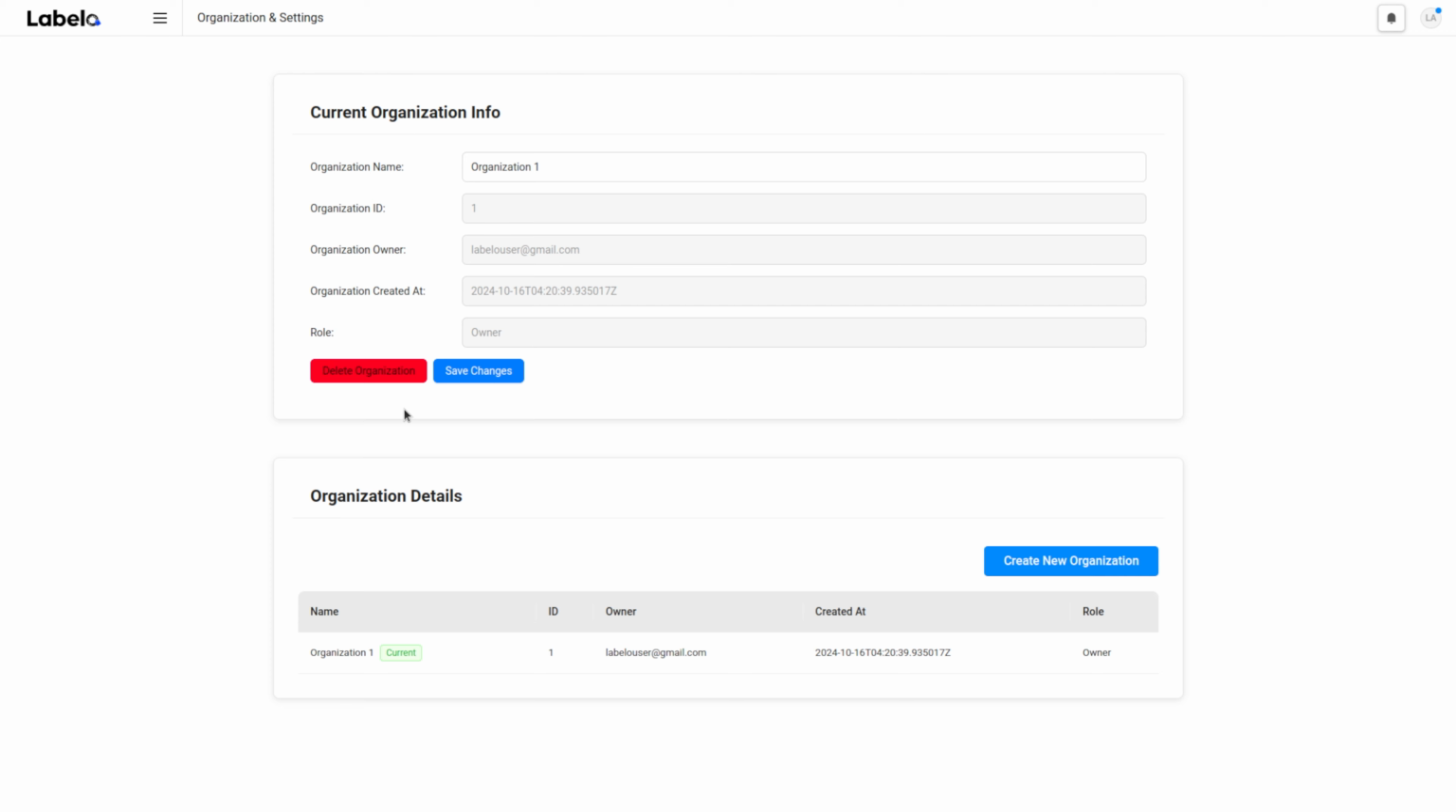Suppose the current user is not the owner of the organization, and might be the reviewer or the annotator of this organization. Then this delete organization option will automatically change to leave organization, which enables the annotator or reviewer to leave this particular organization.